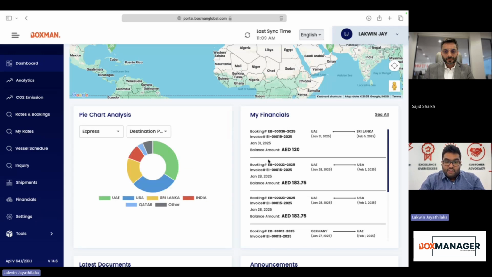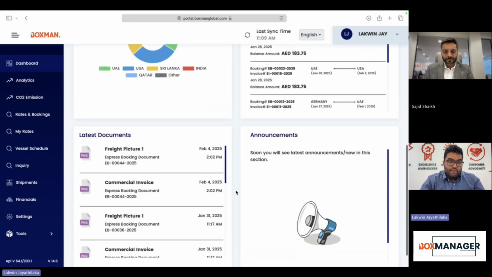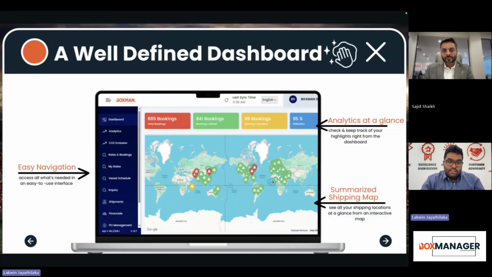And then you have a summary of your latest invoices. And if you scroll down, you have your latest documents. And if you have any announcement, it will be there. So that's it about the dashboard. It will be very easy navigation, and you have some analytics widgets straight away there.